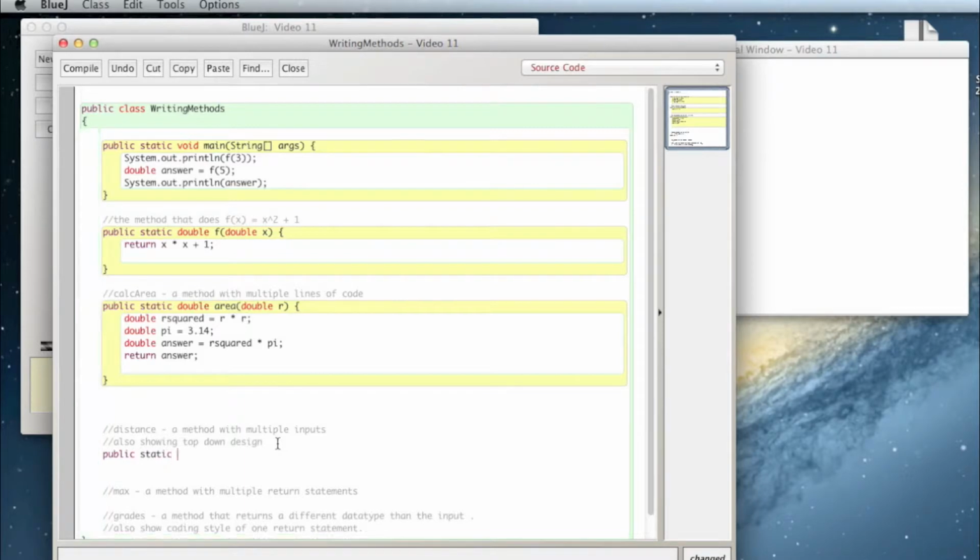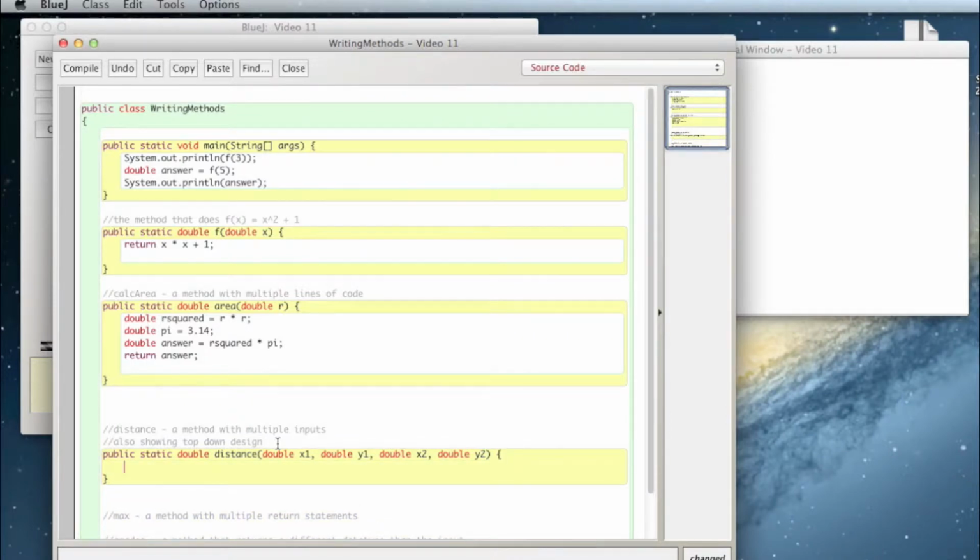Public static double distance. Now this takes 4 parameters. So the way you do that is double x1. You just separate them by commas. Double y1, double x2, double y2. So it takes 4 points. Okay, you see? So each parameter you need the data type and then the name of the parameter, name of the variable, and that's it.